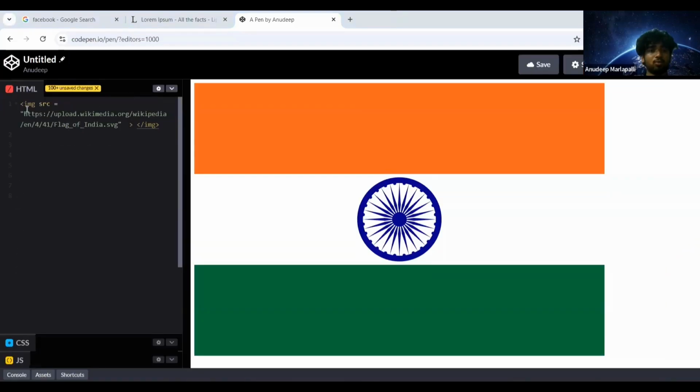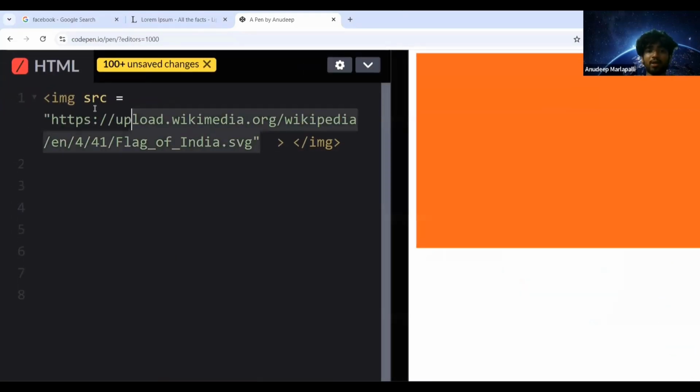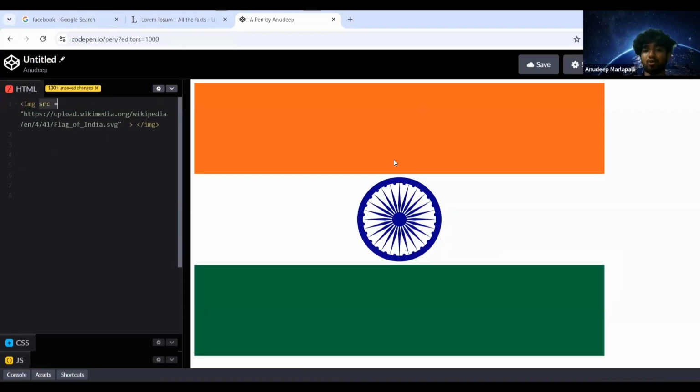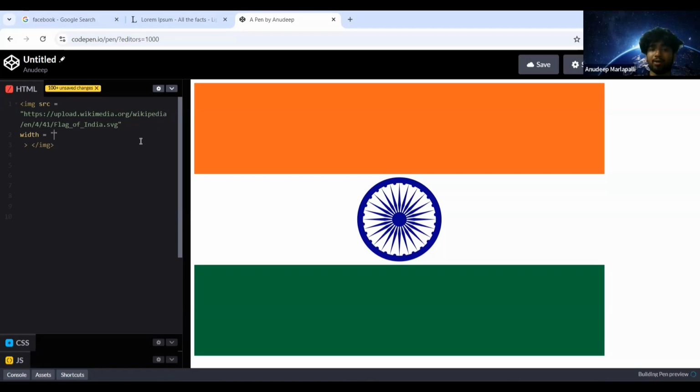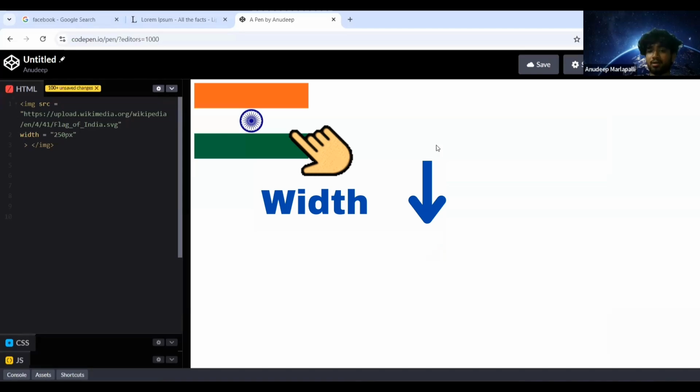Now inside this opening tag, here src, what is this src? This src is called source. Okay. I do not want to have such a big image here. Now I want to decrease the width. In this case, I need to give one more attribute here, and that attribute is width. Here I'll give width is equal to double quotes open and close. Inside this, I'm going to write 250 pixels. When I did this, the width of the image decreased here.